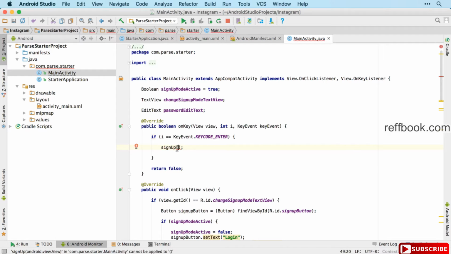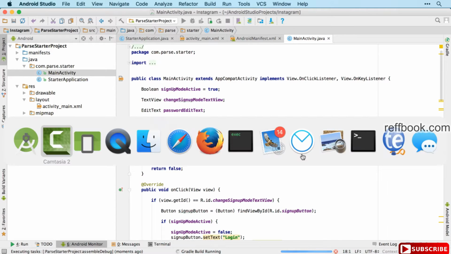Now sign up requires a view, which is normally the button, but it can be any view. So I'm just going to use the password view there, because it's not used anywhere. It really doesn't matter which view we use. Alright, so let's give that a try. It should now be the case that when we press enter in the password field, it will attempt the sign up or login process.